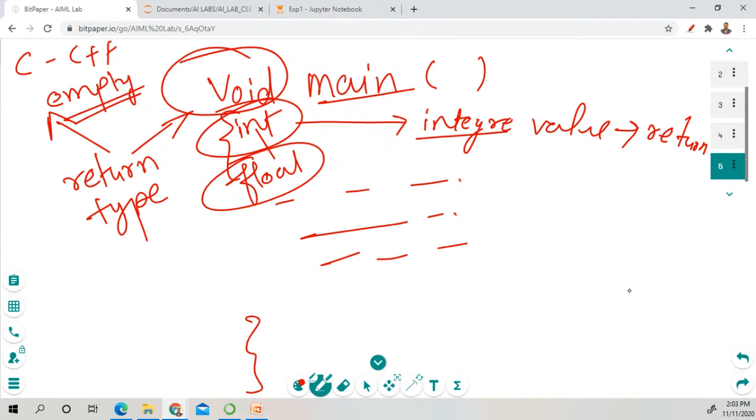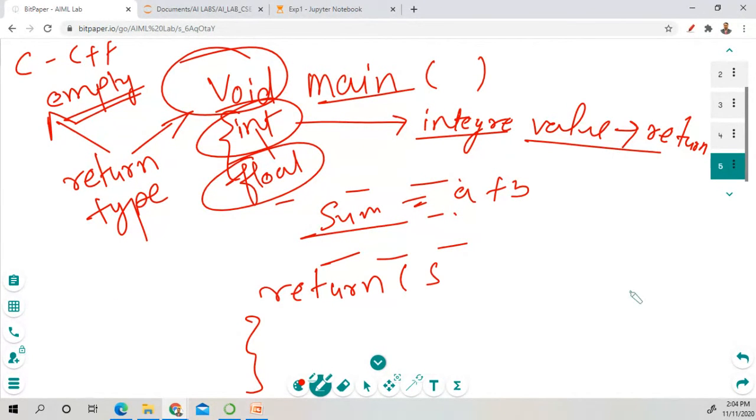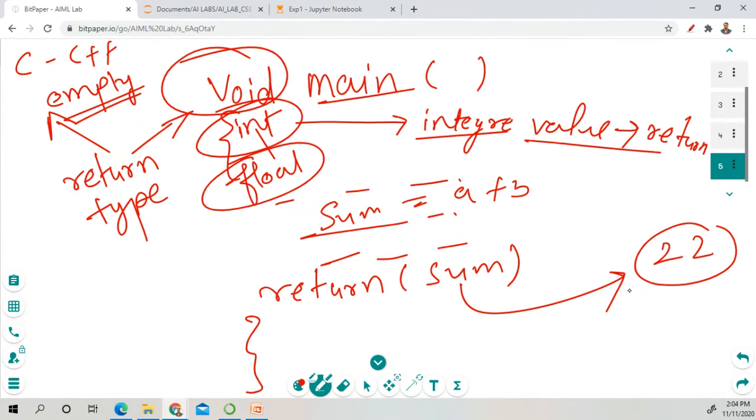Okay, so where to use this return? As we have seen, let's suppose that we are using the add function. In add, you are using sum equal to a plus b. So here you can use a return statement and place some value right here. So it will return the summation as 22 to the main program.